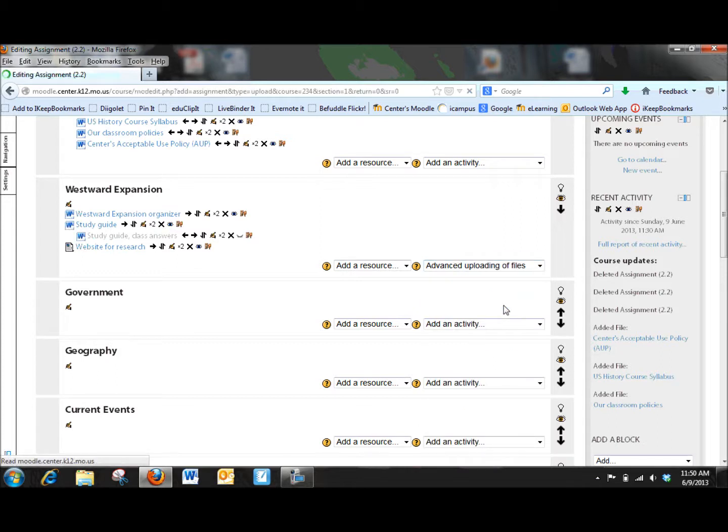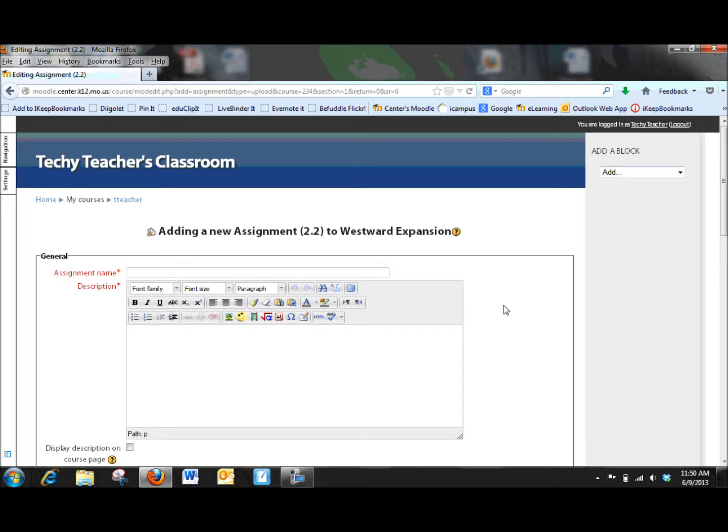The thing that makes this feature different from the other assignment options is it allows students to upload multiple files and documents. You'll recognize the red asterisk fields as being the required fields, so let's go ahead and give this assignment a name and a description. With the name and description done, you next determine the dates this assignment will be available.